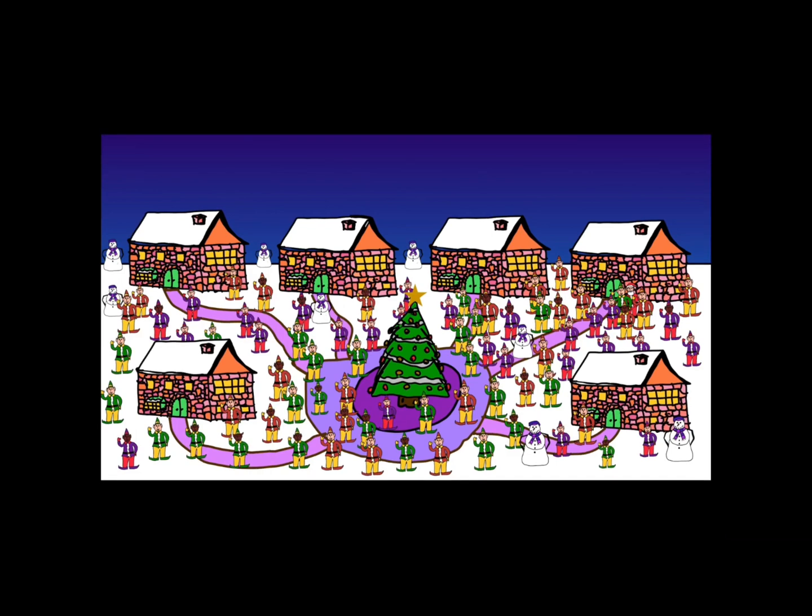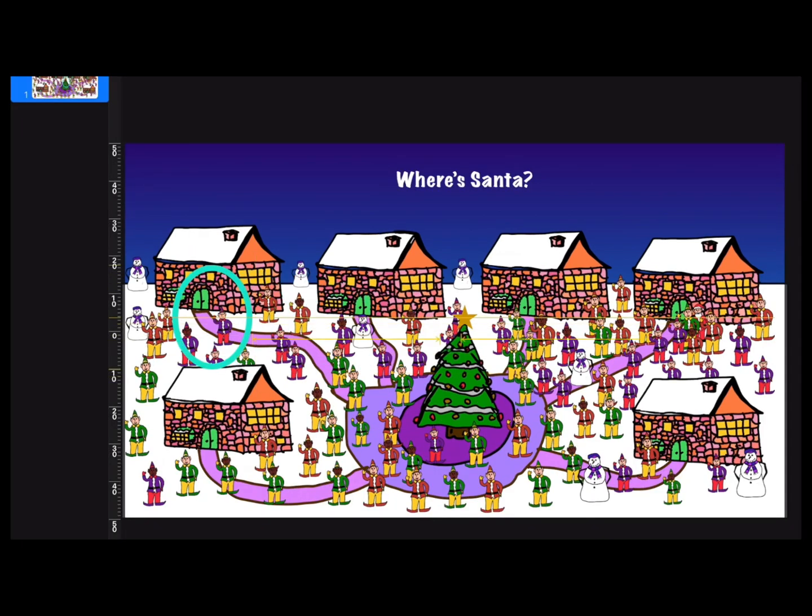When you have done this, you've got a Christmas village with multiple characters, and now it is up to your classmates to find where you have placed Santa.